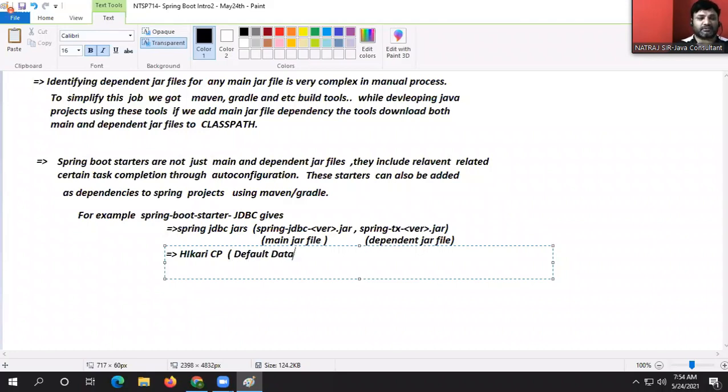The default data source in a Spring Boot application is the Hikari CP data source. It's a third party one, but it's the best one. Performance wise, it's doing well. CP means connection pool.